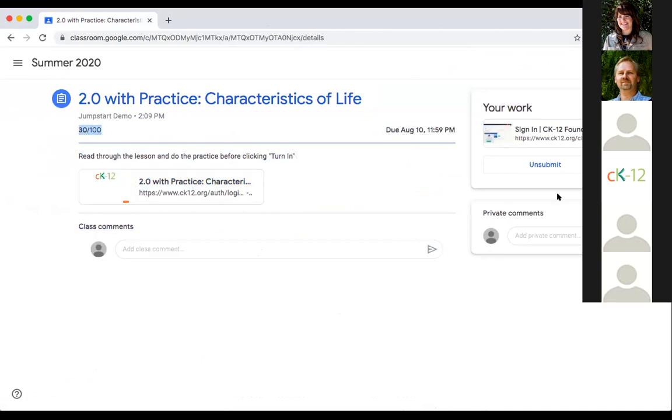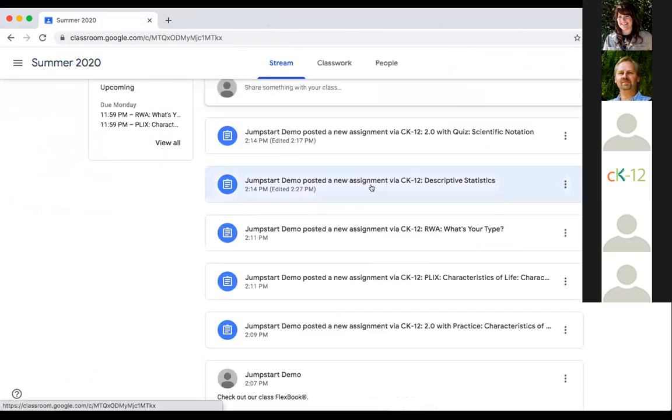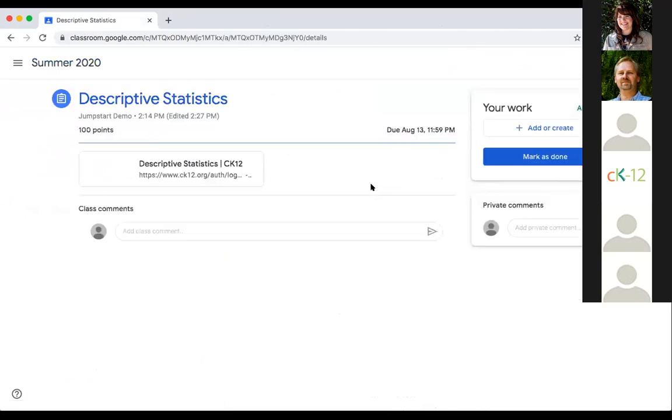So you wanna make sure that students, let's go ahead and open up another one. So let's say we open this one. They don't wanna use the mark as done. That's Google's own internal piece. They wanna make sure to use that turn in button that I just had. So if they accidentally mark something as done, they can unsubmit that and then turn in via CK-12. And that's what's gonna give their score sent to your report, as well as show up in that class report if you open that piece.